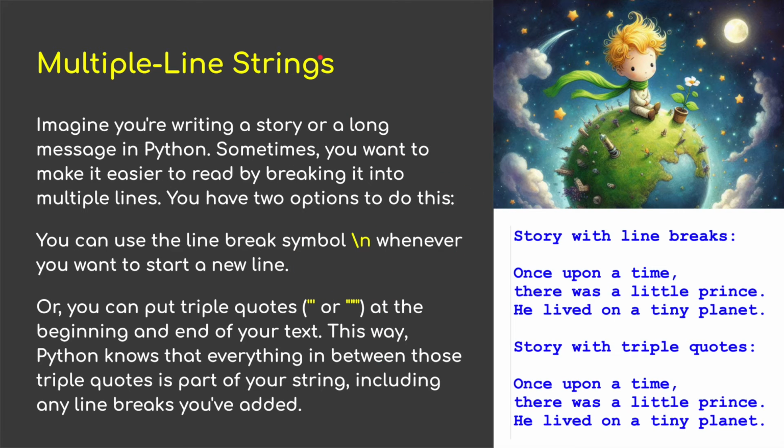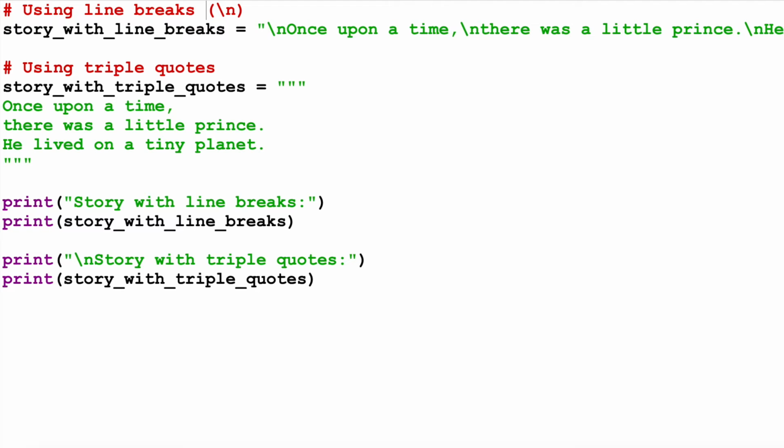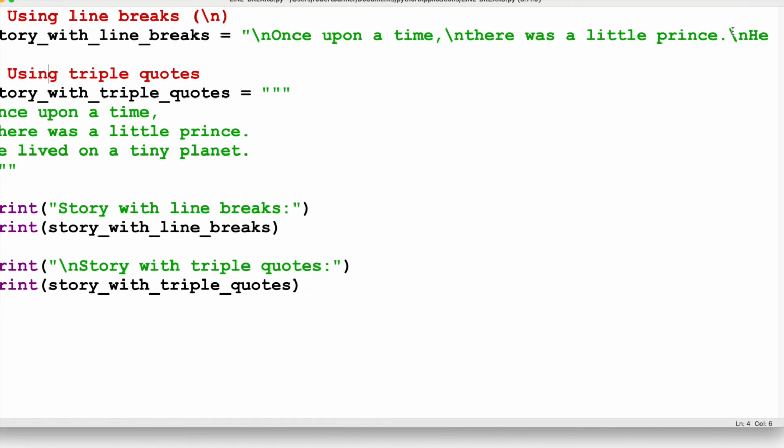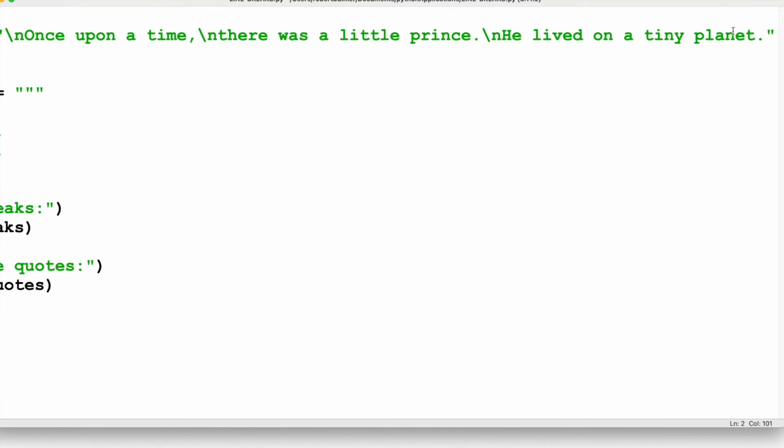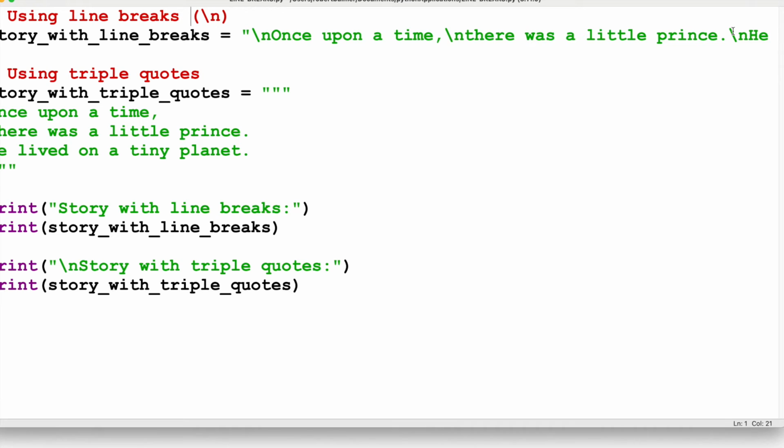If I go back into Python, so here we go, using line breaks backslash n. Here, I've got backslash n, backslash n, backslash n. So each time we put a backslash n in, and you can see I'm not putting anything else in, I've got the quote marks, backslash n, just going to move across if it lets me. But at the moment, that is one long line. Tiny planet, and to the end. So it's not the easiest thing to do in terms of having to scroll across to read the thing.